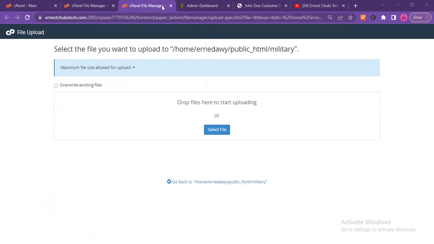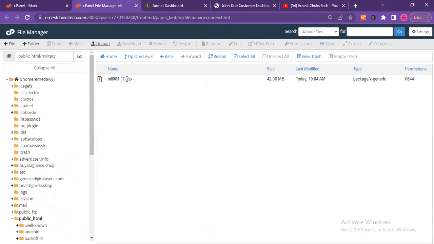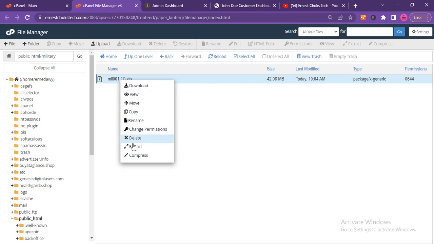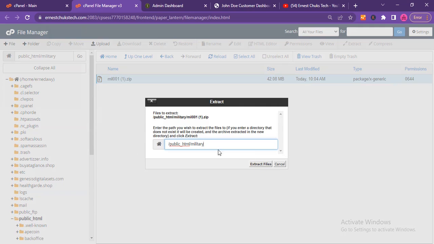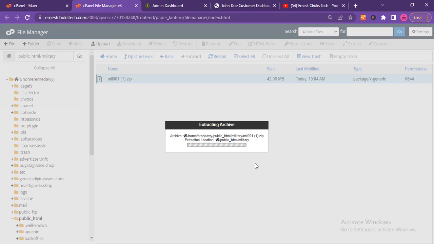And that is that. I already have it uploaded, so I'll go ahead and extract it. I'll right click on it and click on extract. You can see it's now at public_html/military. If I want to browse the website, I'll go to my domain name/military, and I'll get the files I just installed. So let me click on extract files, and then we will go ahead from there.